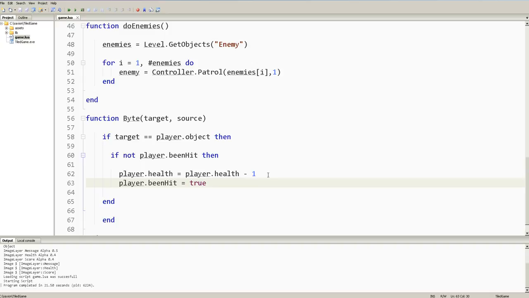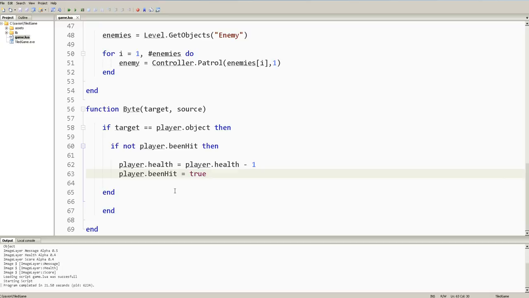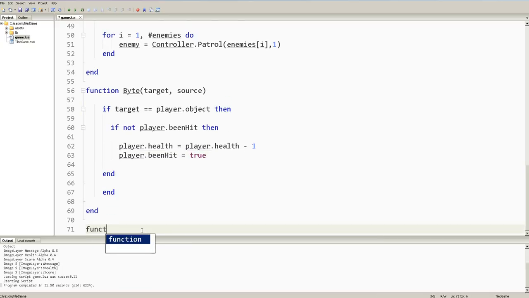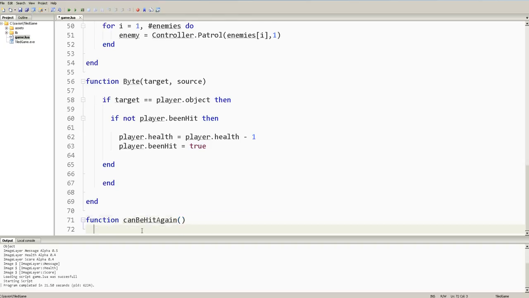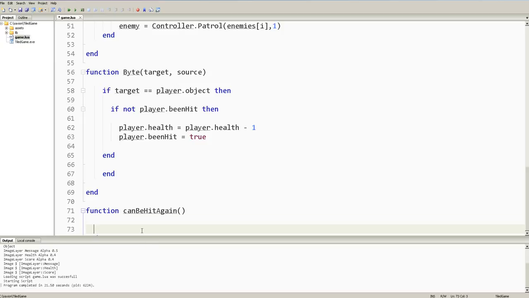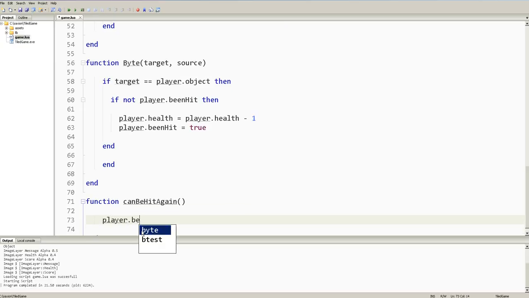But by doing this, we also have to make sure that it gets set to false again. Otherwise, what's the point? It will always be true forever and ever. That's not really that helpful. So in here, I'm going to make a new function, can be hit again, for example. And in here, I'm going to set the player being hit to false again. Okay. But we should call this function in a way.